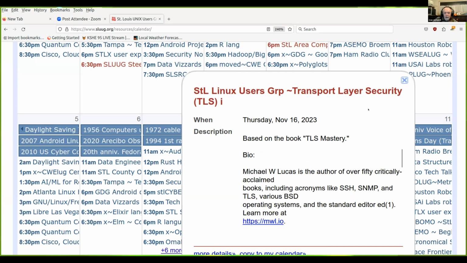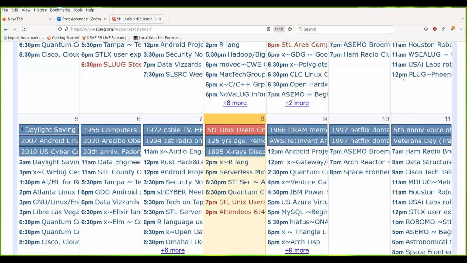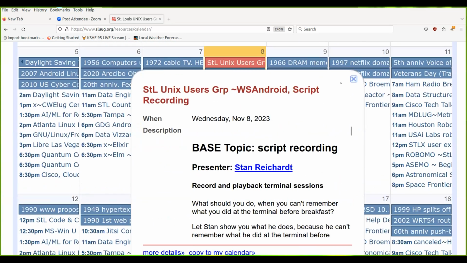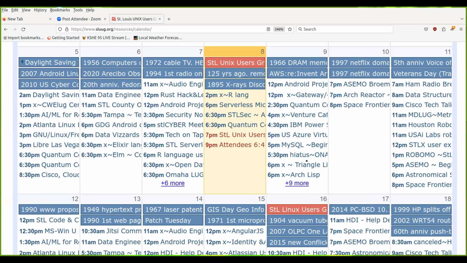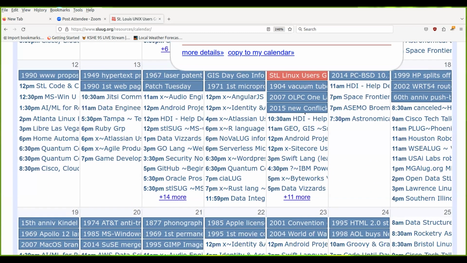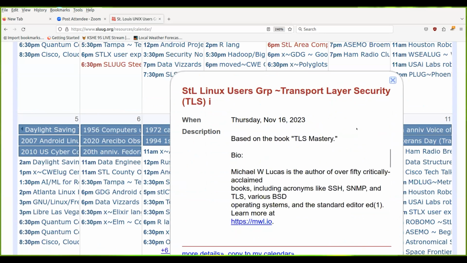Did I stop sharing my screen now? Stan has now scrolled down into the bio and showed you some of Michael Lucas's other accomplishments there. So, okay, while Stan scrolls that down a little, anybody have any other comments or questions about tonight's talk?